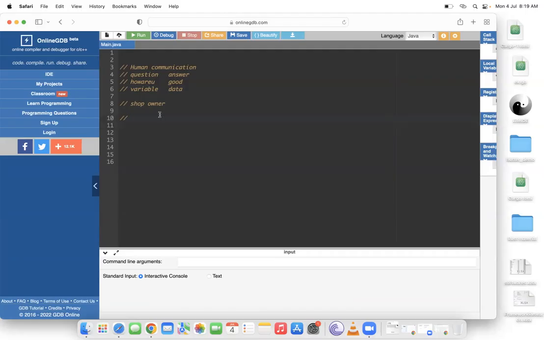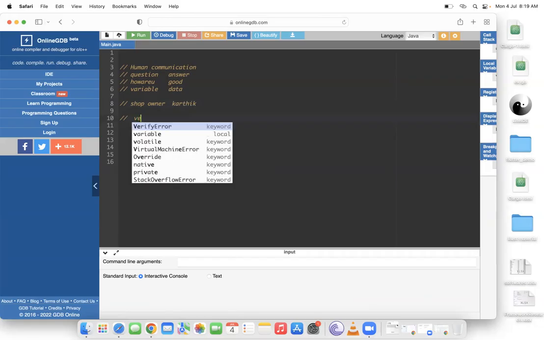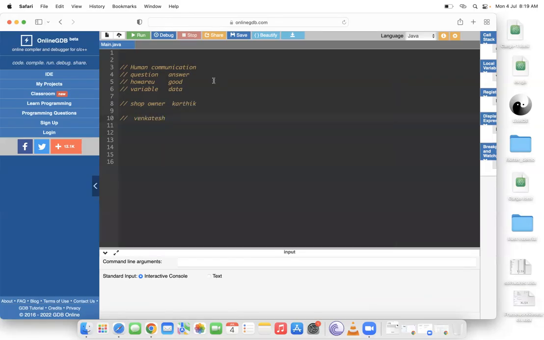Now for example, it's a simple example. Suppose the shop owner is a human. His name is Karthik. Myself, Venkatesh. So Venkatesh will ask a question to the shop owner. The question I'll ask him is, do you have soaps? So what will be the answer from the shop owner? I have. Yes, right.